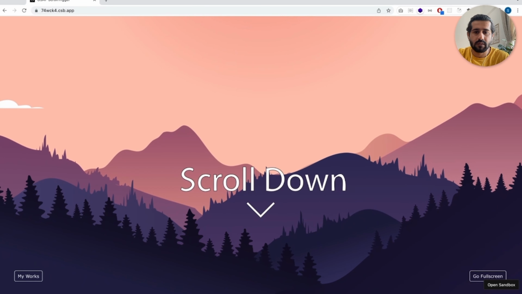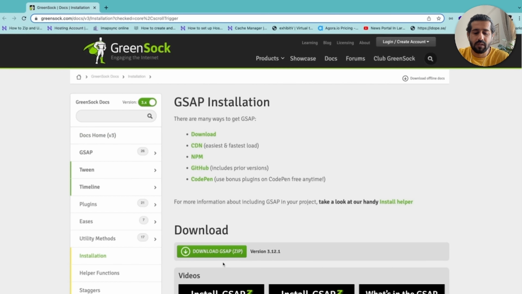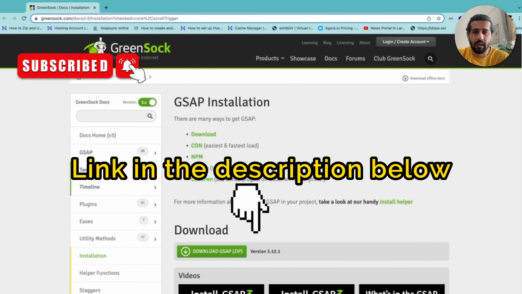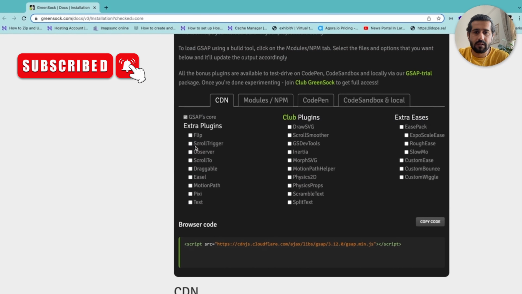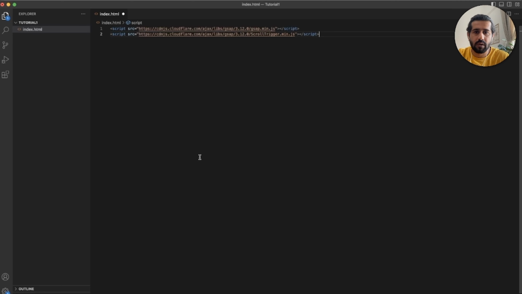and scroll down. So I'm going to show you how to get started with this one, how to add a plugin. I will put the link in the description. So I copied these two URLs, and you start your Visual Studio Code and add an index.html page, and paste them here.